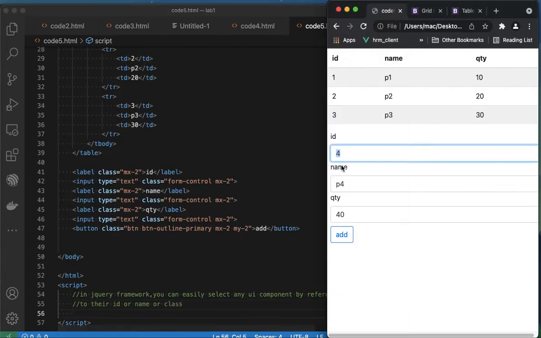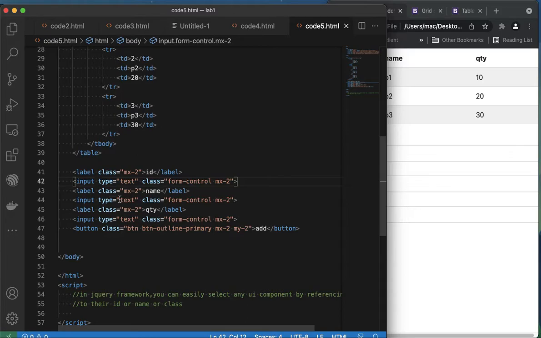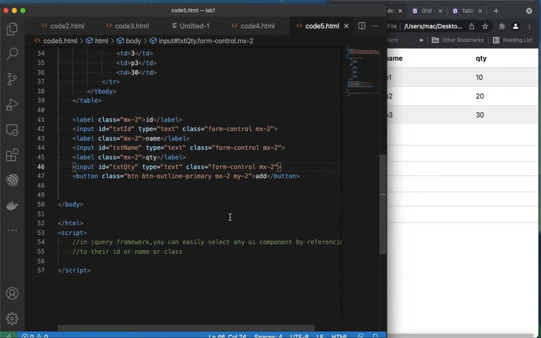So that means, let's say that you want to get data from here, then you should assign the ID first. For example, over here for input, you can say that that's going to be your txtID, and this is going to be ID for txtName, and the last one is going to be ID equal to txtQty.